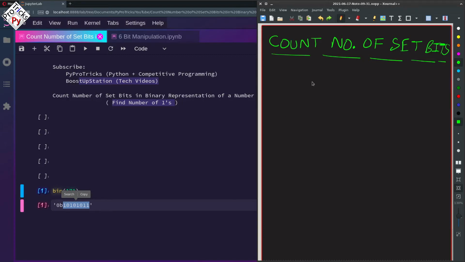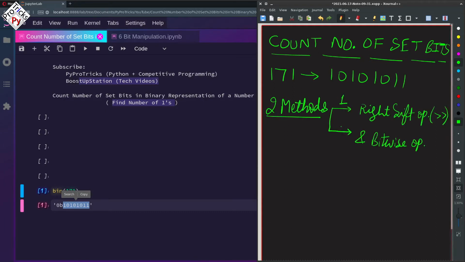So let us proceed. We are doing this for 171 and the binary is 10101011. We will have two methods for doing the same. Method 1 will use the right shift operator, the greater than sign, which is a bitwise operator. And method 2 will use the AND bitwise operator. So first of all, let's start with method 1.